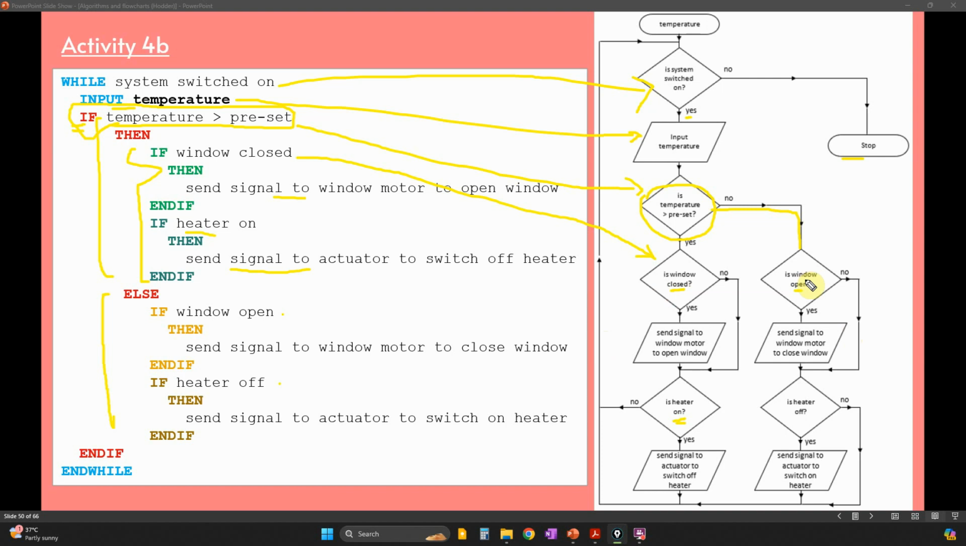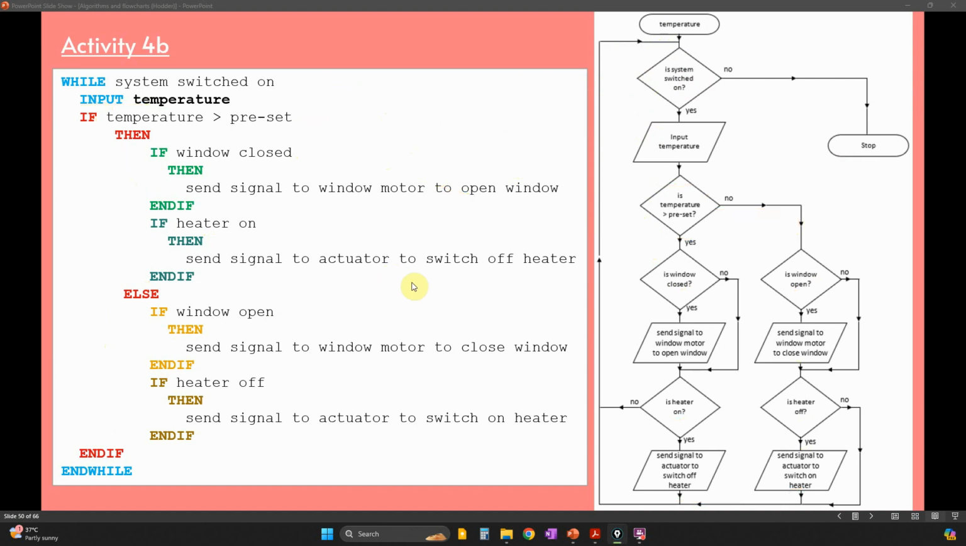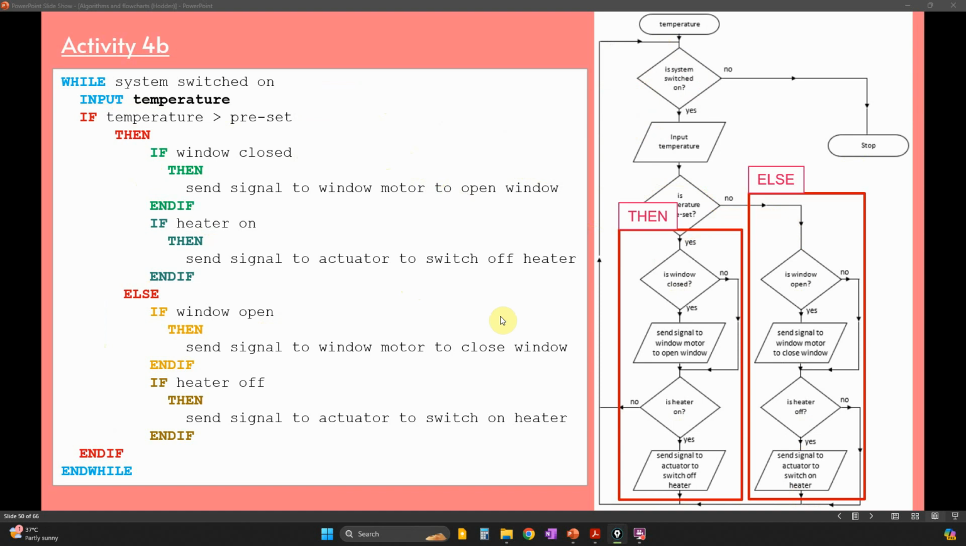Okay, so is the window open? If yes, then send a signal to the motor to close the window. Okay, is the heater off? If yes, then send it to turn on the heater. And if none of them is no, then it will go to the next step. And if there is no further step, it will just go back again to the beginning steps where the system is switched on. Okay, so that's the flow chart for the first one. As you can see, this is the then part and this is the else part.